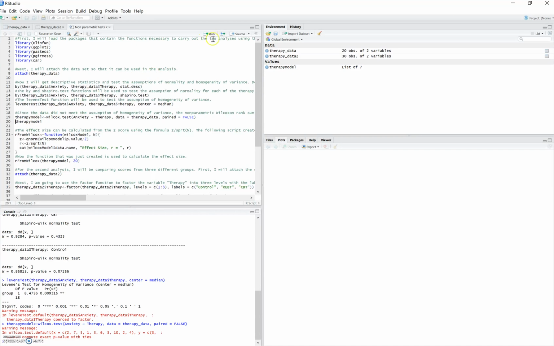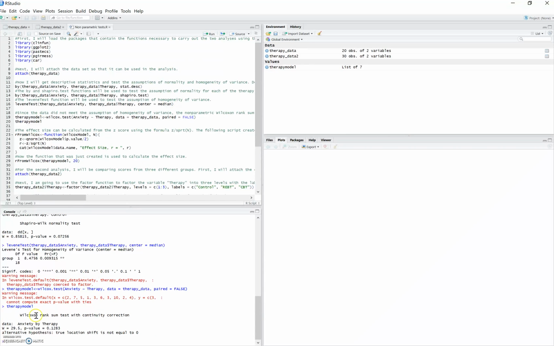And then to get the results, I'm just going to run the model. We can see here that there was not a significant difference between the groups. The p-value was 0.13.